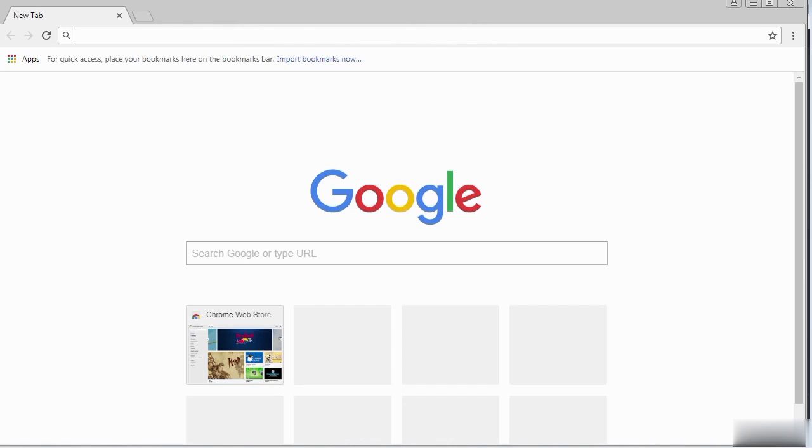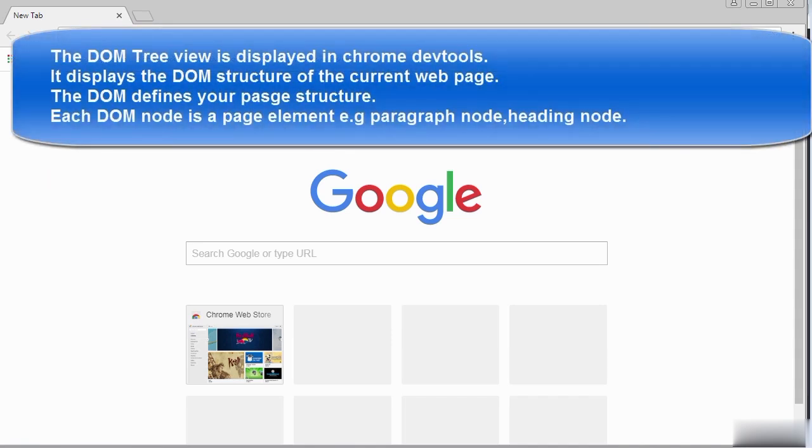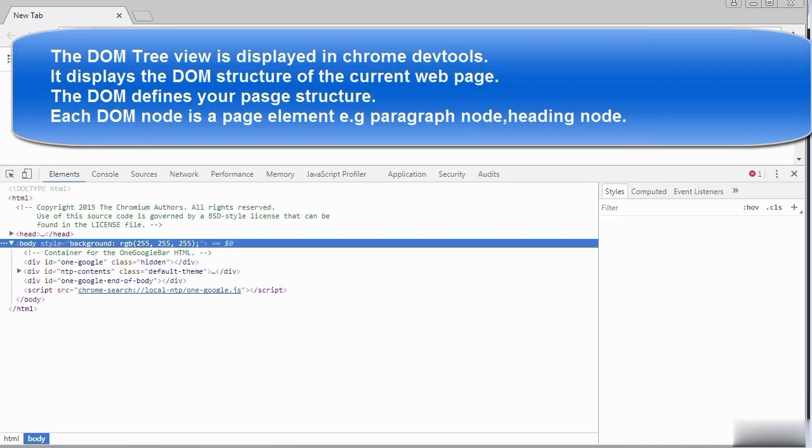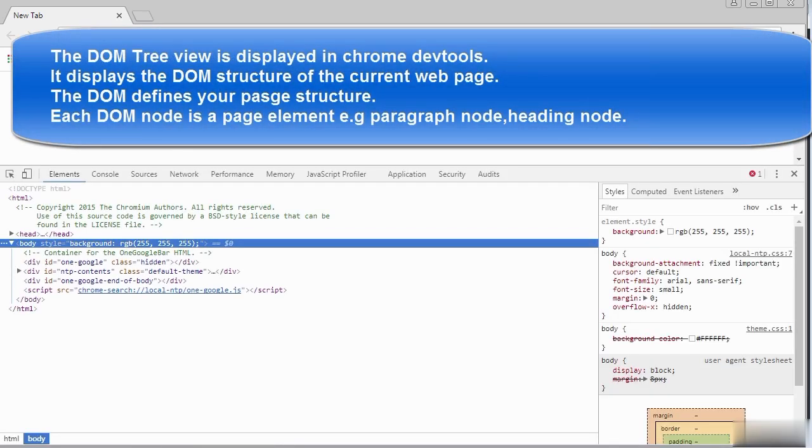If you open up the developer tools on any web page or website, you should see a representation of the DOM. This is the Google homepage. If I press F12 to go into the developer tools, you can see the representation of the DOM here. Okay, so that's this area here. This is a representation of the DOM.